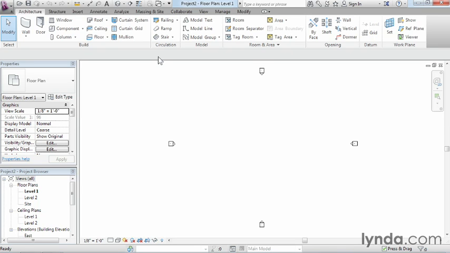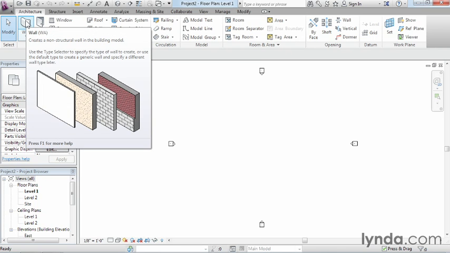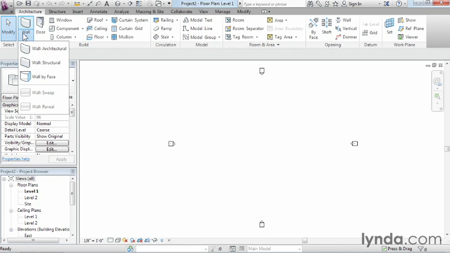Now, most of the buttons are actually a combination of the two. So we call these split buttons. Wall is a good example of that. The top portion of the wall command is just a simple push button. If I click it, it just runs that command. If I click the bottom half, I get a drop-down menu.